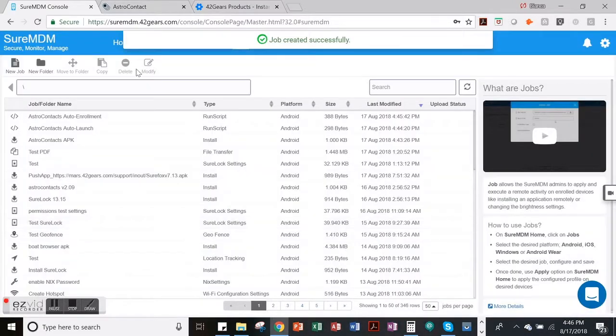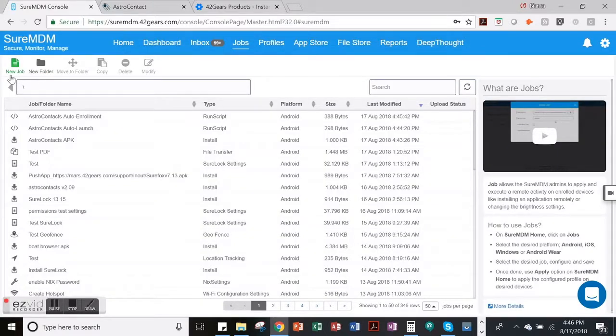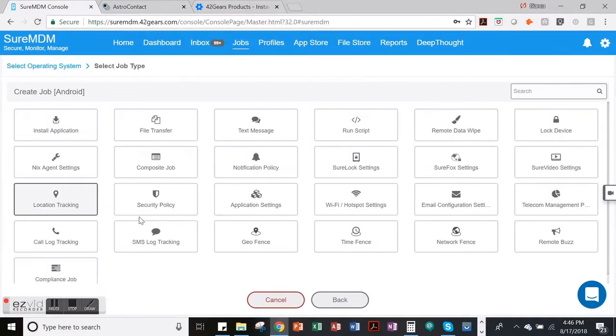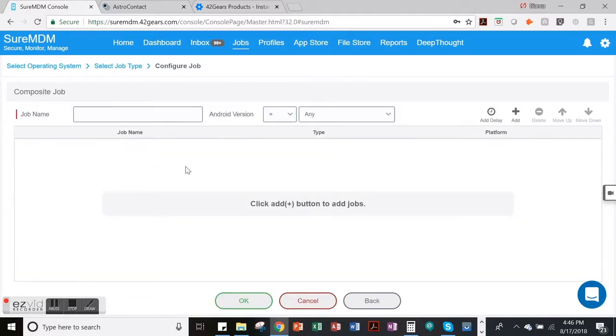Lastly, we'll place these three newly created jobs into one composite job. Simply navigate once more to Jobs, choose your operating system, and select the composite job type option. Here, you'll add the three jobs created in the following order for proper process flow completion. The first will be Install Job, followed by Auto Launch, and then Auto Enrollment. But first, we need to add the name. We will name it AstroContacts Remote Enrollment.